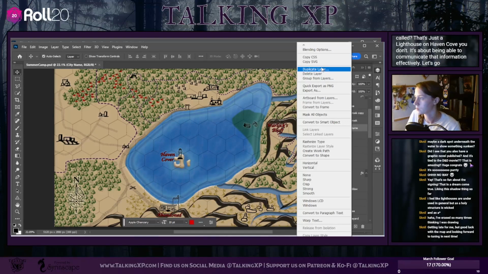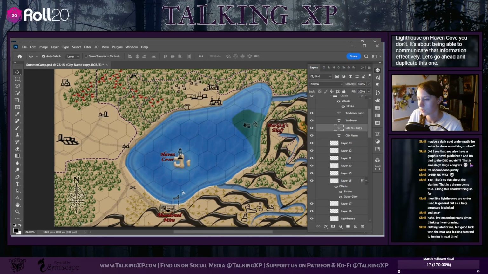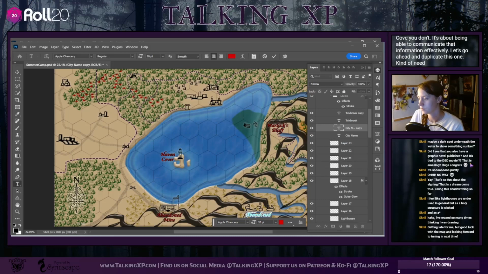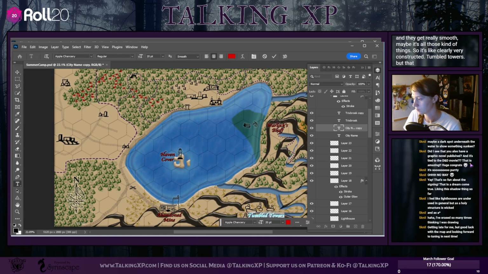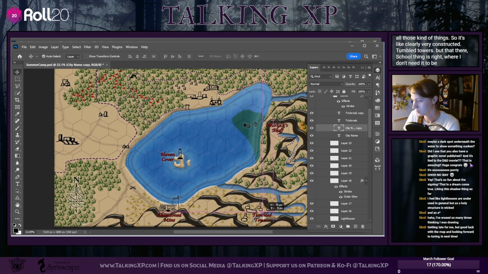Let's go ahead and duplicate this one. And gotta name this area, the little rocks. Tumbled Towers. Because maybe, you know when you tumble rocks and they get really smooth? Maybe it's all those kind of things, so it's clearly very constructed. Tumbled Towers. I'll put that there. This little thing is right where I don't need it to be. It's covering it. That looks nice.